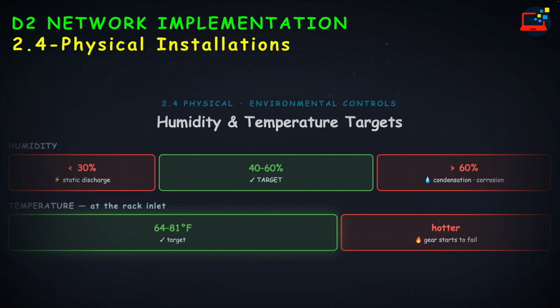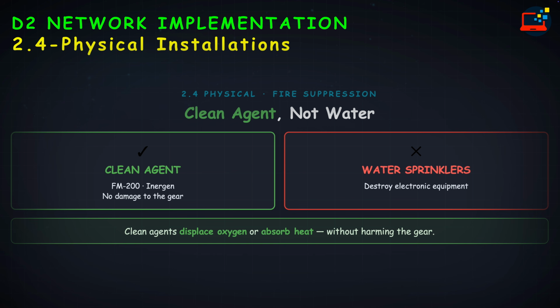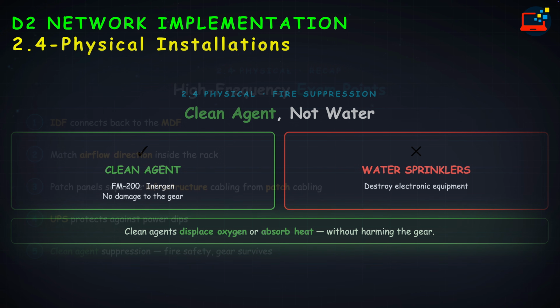Target temperature is 64 to 81 degrees Fahrenheit at the rack inlet. Hotter than that, and gear starts to fail. Fire suppression in modern data centers is clean agent, like FM200 or Energen, because water sprinklers will destroy electronic equipment. Clean agents displace oxygen or absorb heat without damaging the gear.